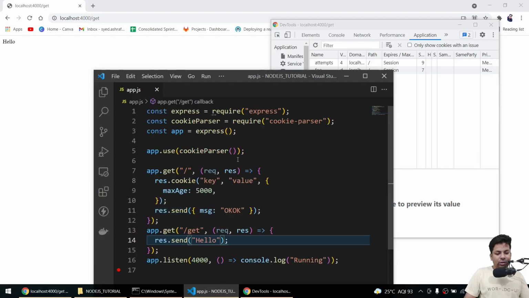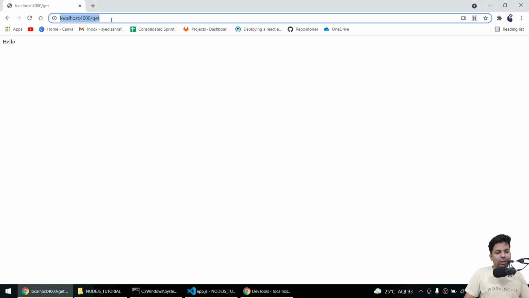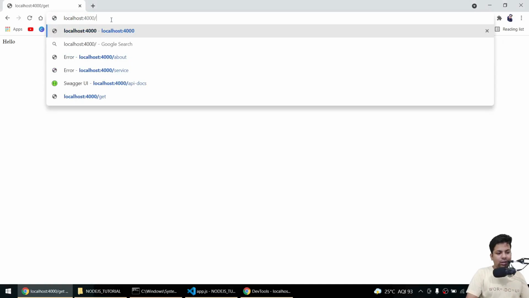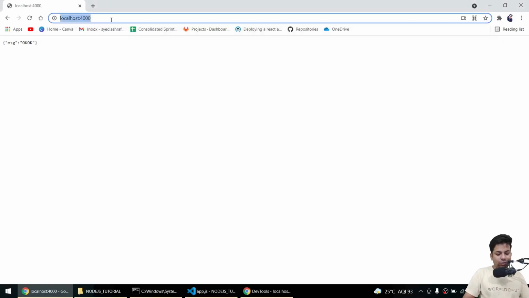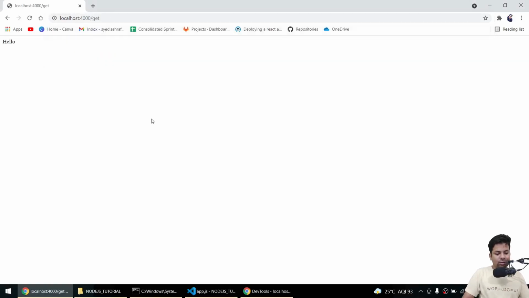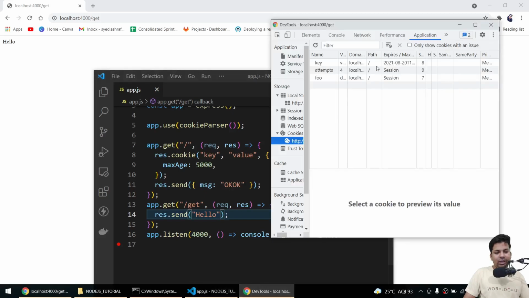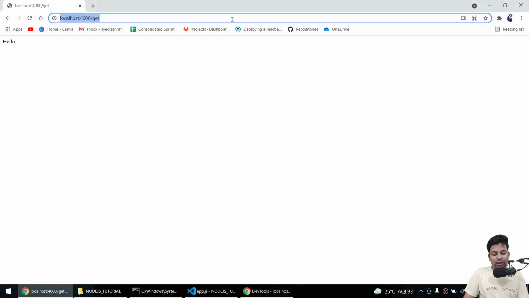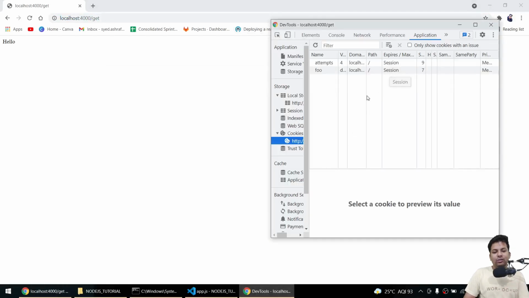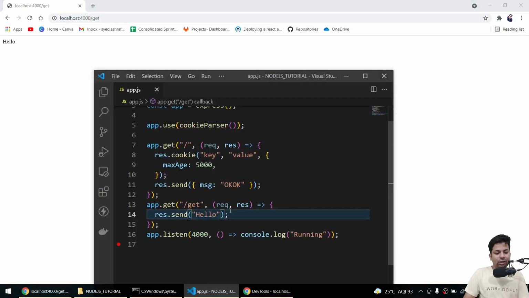Now suppose again I show you normal here. Okay, now if I go to slash get, we can see it's still there in the get also because 5 seconds hasn't run out and I opened it. Now again if I go to get, you can see it's gone. So this is what a cookie is.